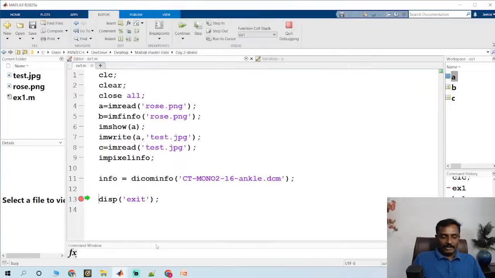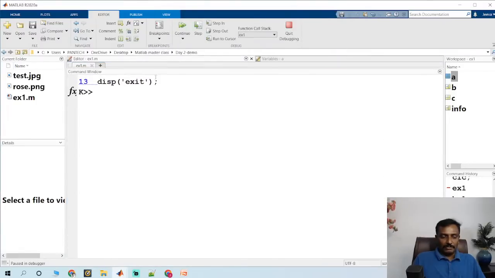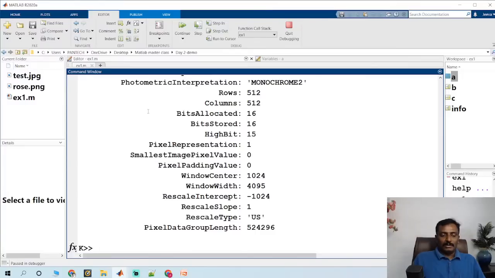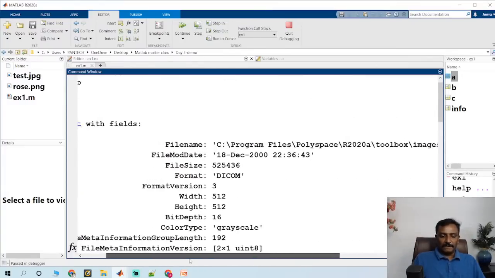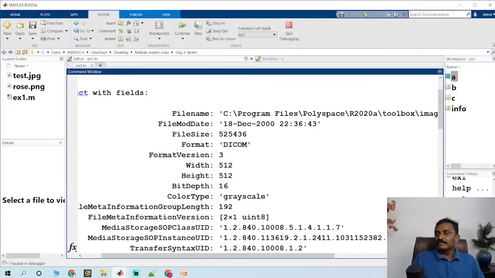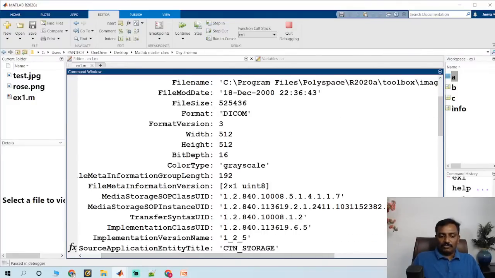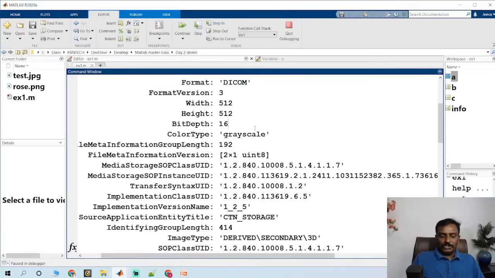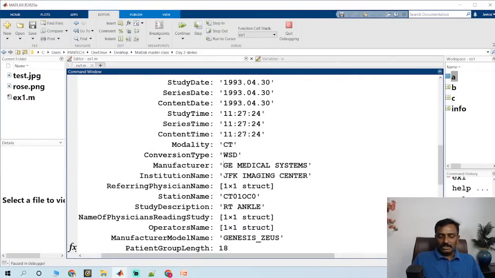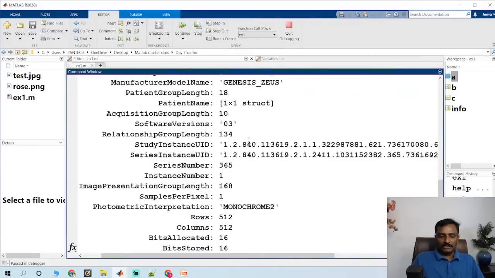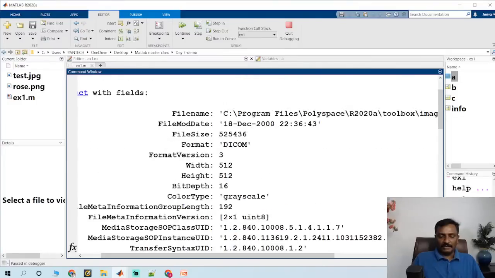Info will contain the information. I just show the information, like the image is located at this place. The file modified date is 18th December 2000, and this is the format, a grayscale image, and the bit size is 16-bit. The earlier one is 24-bit; this is 16-bit. The manufacturer was GE Medical Systems, JFK Imaging Center, institution name JFK. So these are the details about the image, width and height and everything.